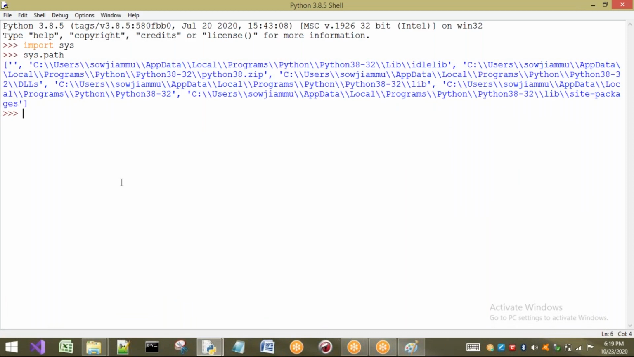First one, print, and I am taking double quotes. Observe this one. Here, clearly it is saying syntax error. Syntax error, that is, missing parentheses in call to print. Did you mean print high?